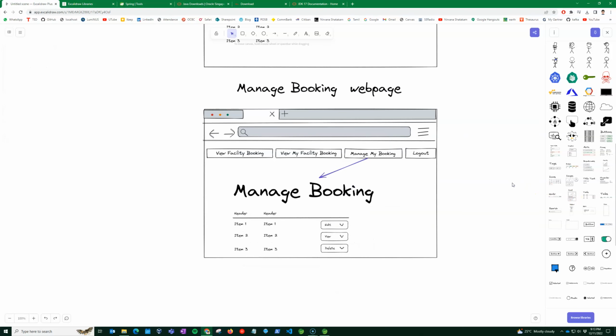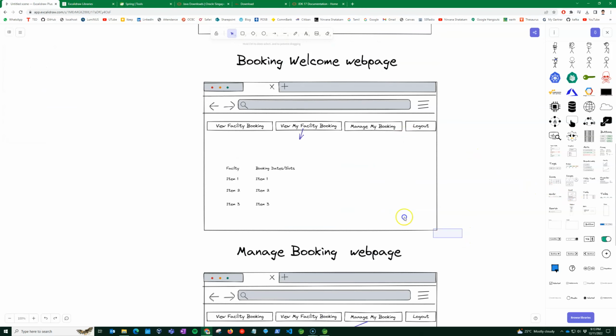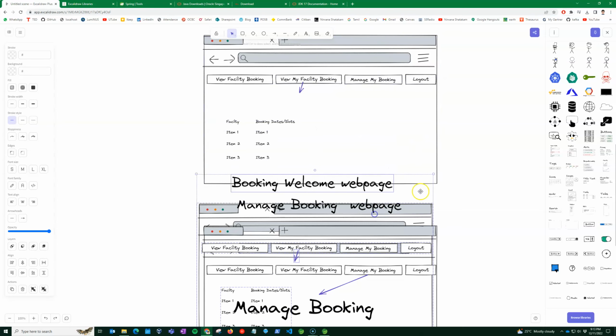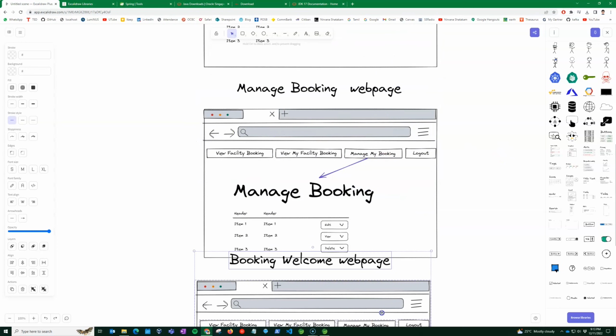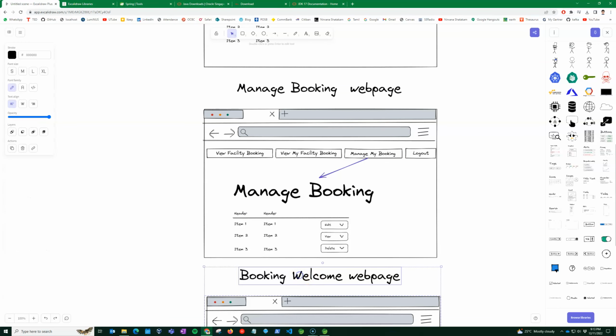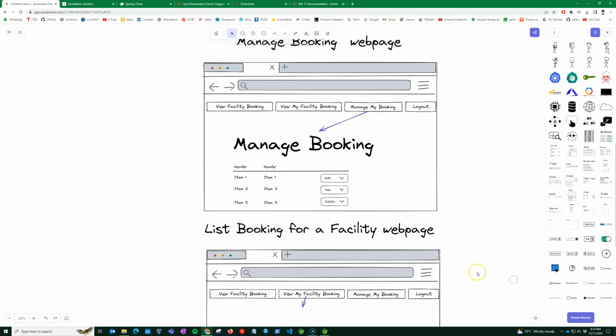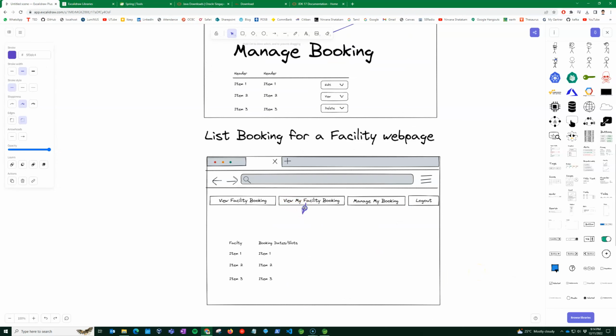And then of course you can see that there is another view, which is the facility booking. That's going to be a bit different from the default view booking. So this time it's not manage booking, it's list booking for a facility. You select the facility, and then depending on what you've selected, you're going to see the views that are related to it.